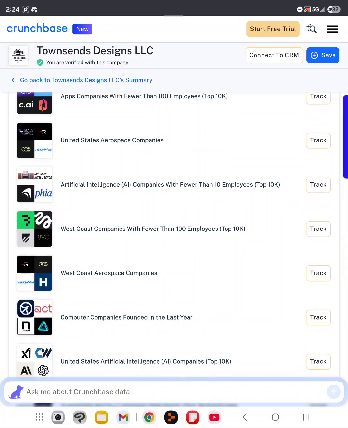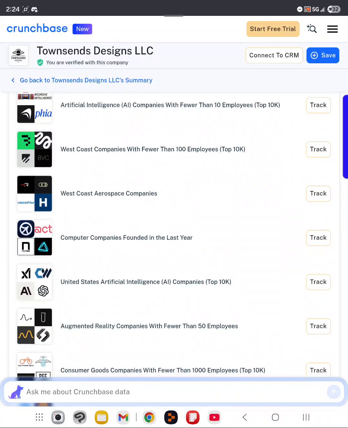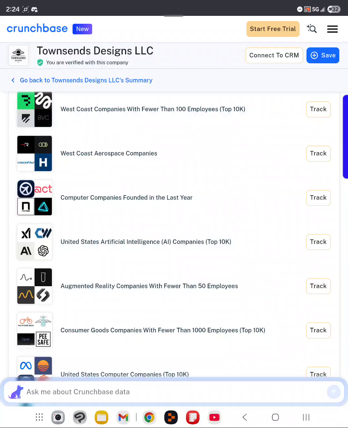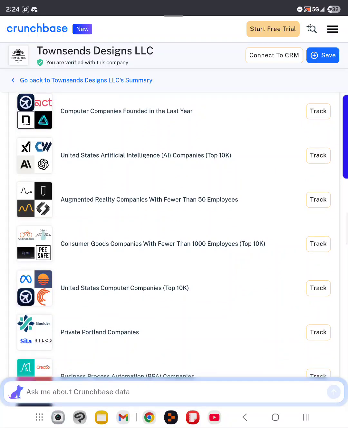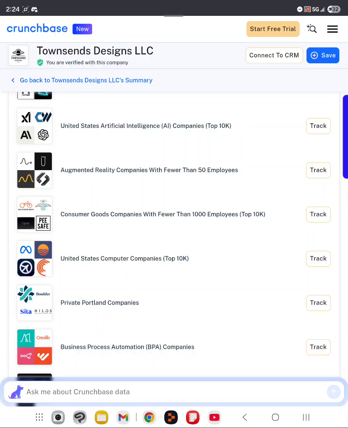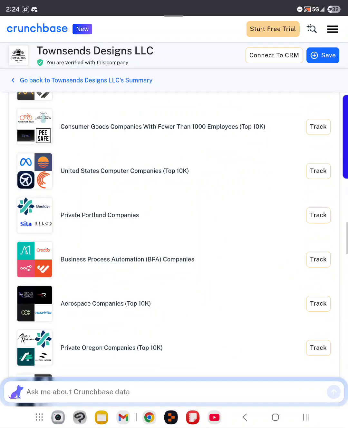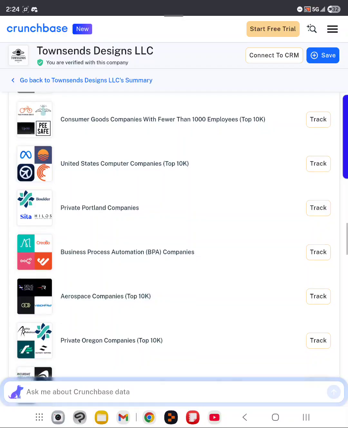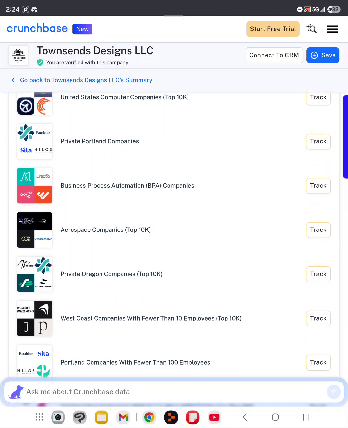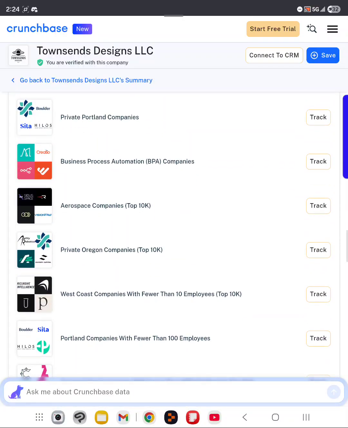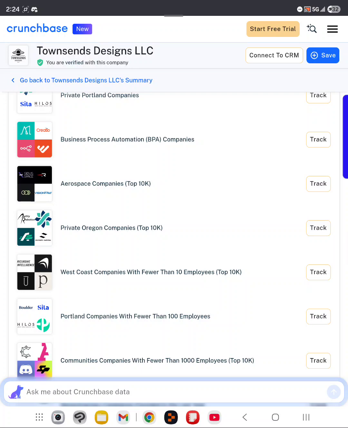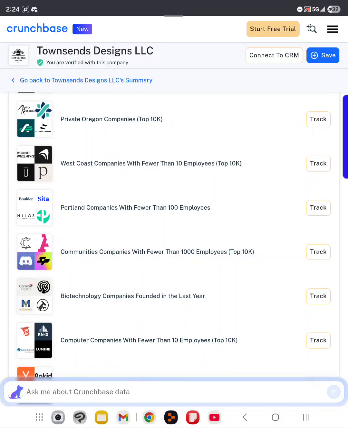West Coast companies with fewer than 100 employees, top 10K. West Coast aerospace companies, computer companies founded in the last year. United States artificial AI companies, top 10K. Augmented reality companies with fewer than 50 employees. Consumer good companies with fewer than 1,000 employees, top 10K. United States computer companies. Oh, did I start over? United States computer companies. Portland private companies, business process BPA companies, aerospace companies, top 10K. Private Oregon companies, top 10K.